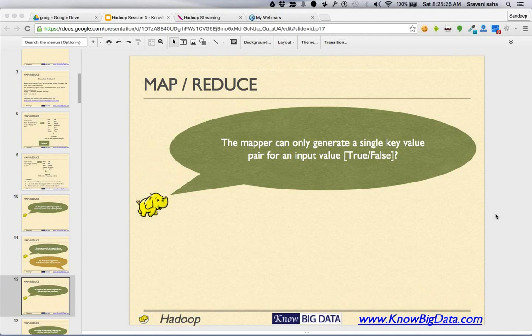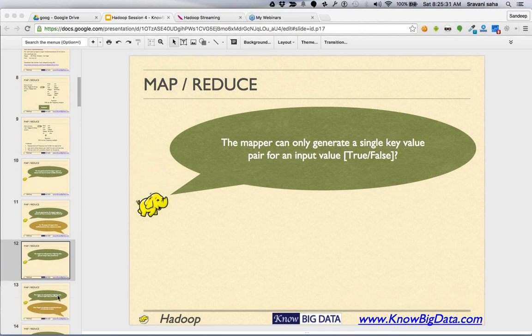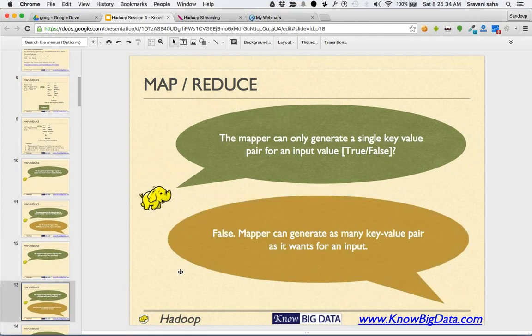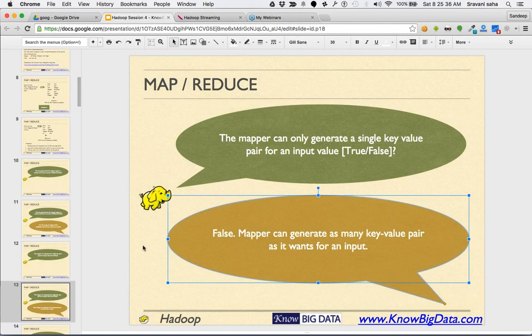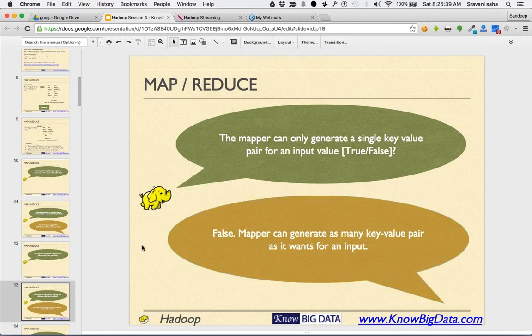That's correct, it's false. The mapper can generate as many key-value pairs as it wants. You remember in our word count problem, we generated one key for each word. So each record got converted into many key-values.